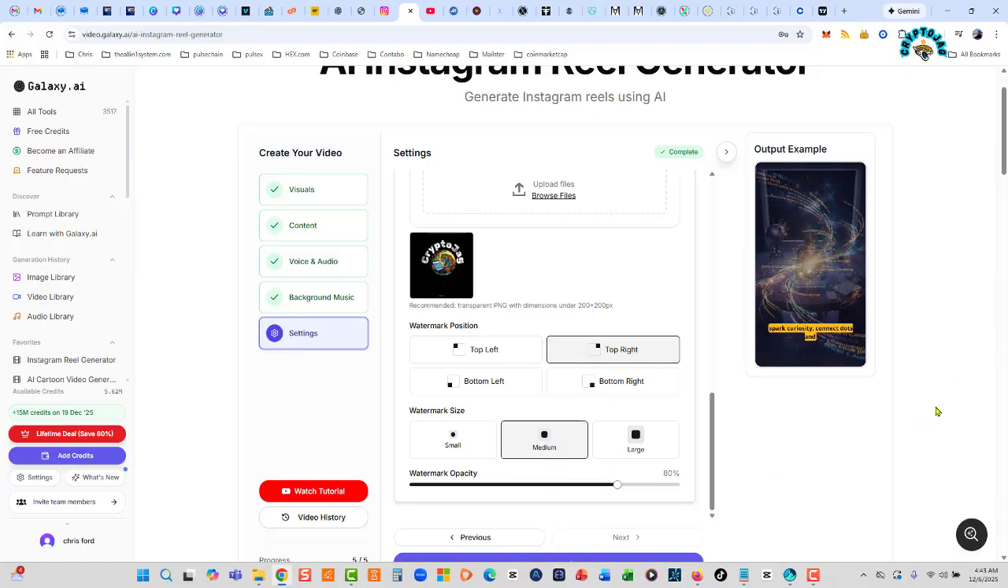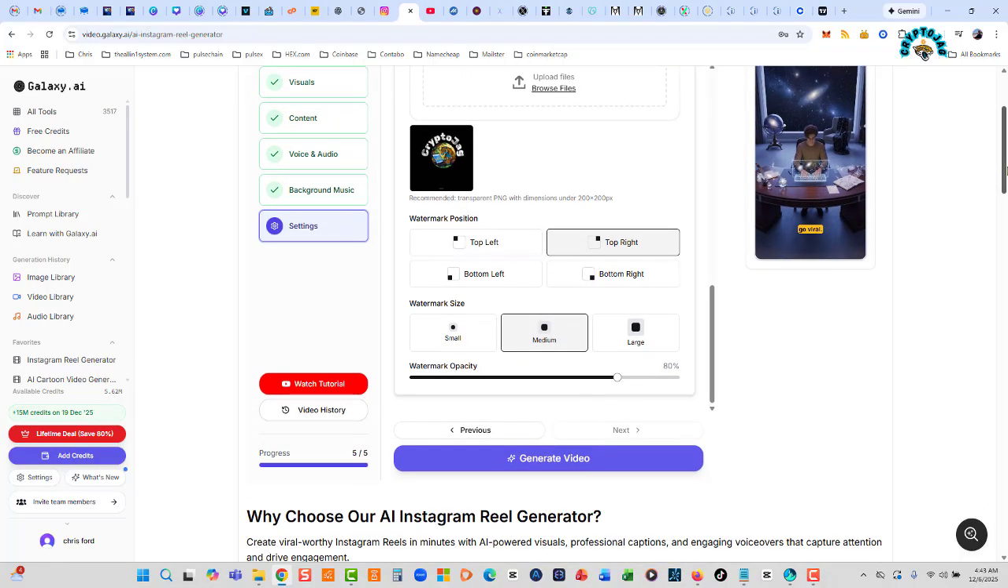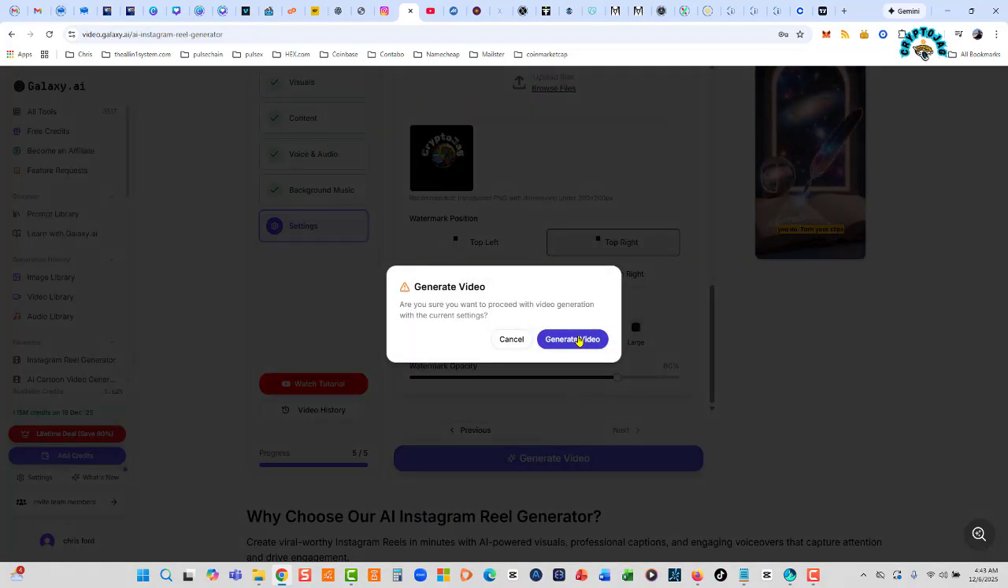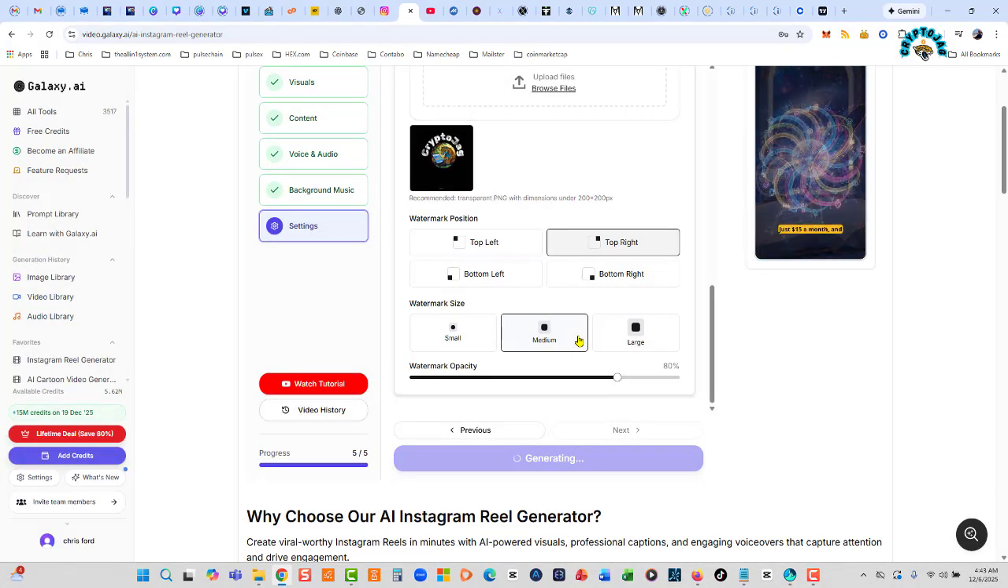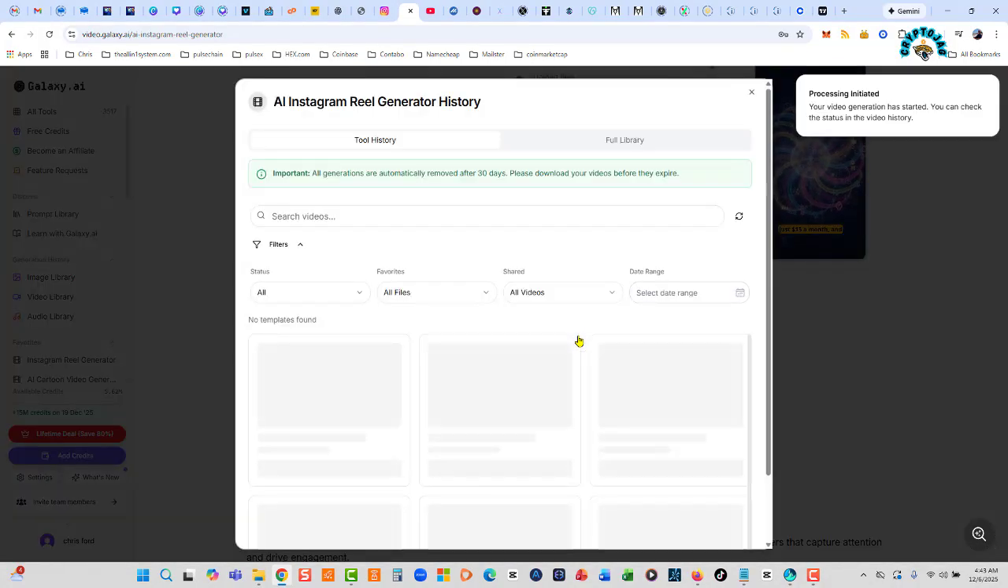And when this generates, I'm on to Instagram. So you get the whole shoot match. Your video generation has started. You can check the status in the video history. Give this 1 second. Pause the video. It takes about a minute or two. You can see it's processing, and I'll be right back.